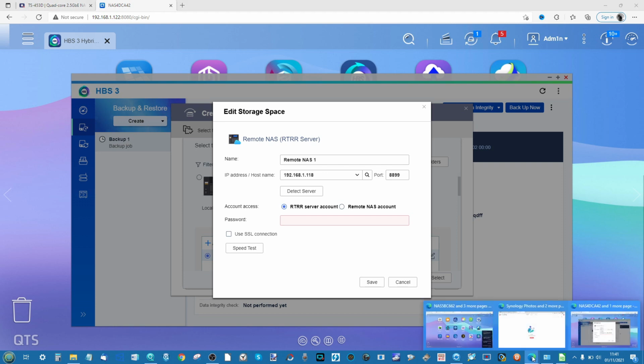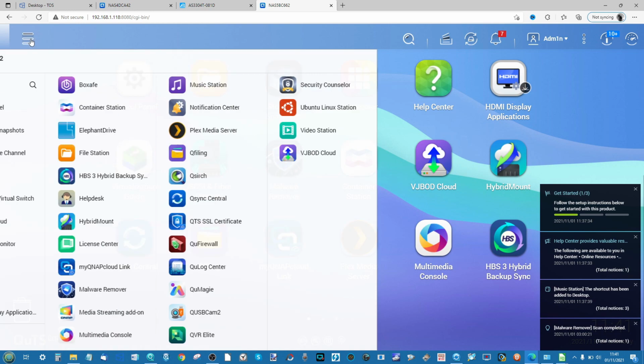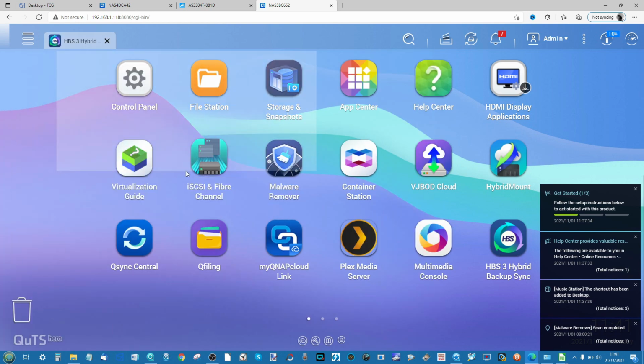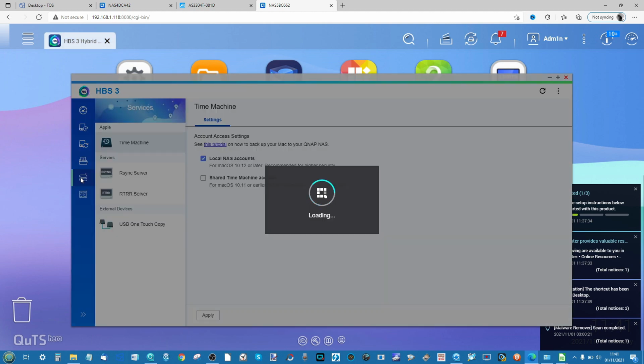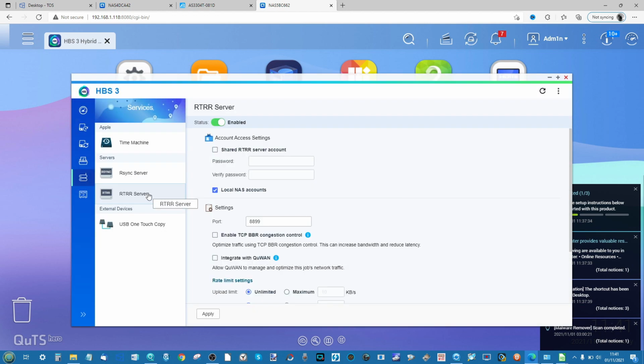I'll go into another NAS that I've got here on the network, and from this tool, I'll go into Hybrid Backup Sync 3 on that other NAS. Now, what you need to do is head down into Services. In Services on the other NAS, go into either RTRR Server or rsync Server. There are other backup methods such as Apple Time Machine, but we're looking at these because these are probably the most used and most reliable for network backups.